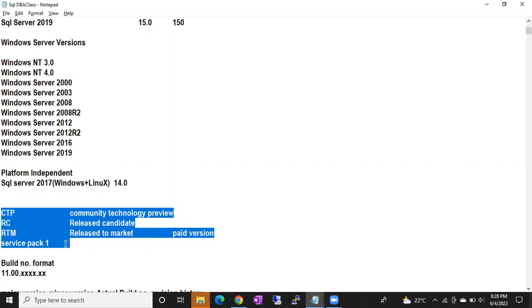Whatever new features or new versions Microsoft is going to introduce, first it will introduce to the community people, guys. The community people are for testing purposes, not for enterprise or professional use, just for testing. Microsoft first releases its new version, either SQL Server or Windows Server, anything, to the community. You can become a member of the Microsoft community.